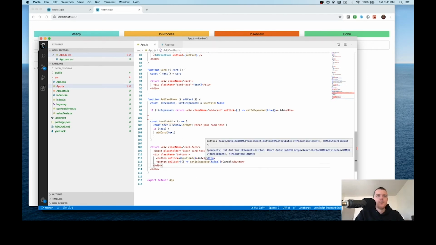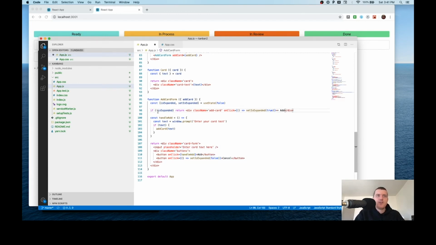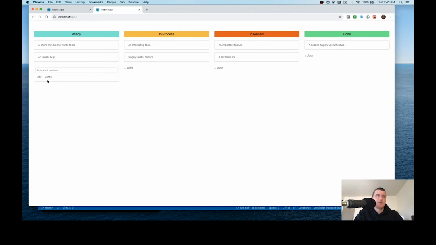Okay, so now this is the expanded form. So if isExpanded is true, then we're going to skip past this. We're not going to return that. And we're going to come down here and return this instead. And this is what's going to be rendered. And this is a form. It has an input, and it has a couple of buttons. It has the add button, and it has the cancel button. So let's see. Here we go. Cancel, add, cancel. Now, we haven't actually implemented the new functionality for the add button yet.